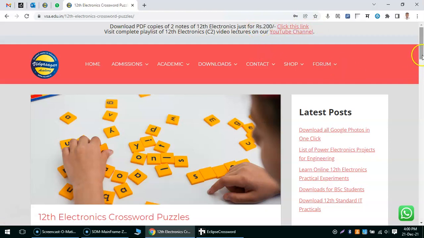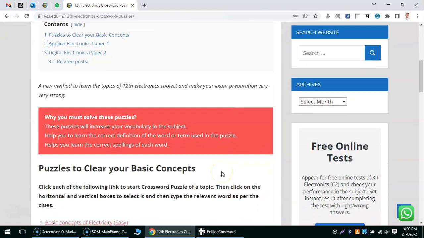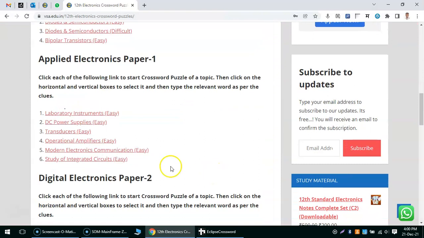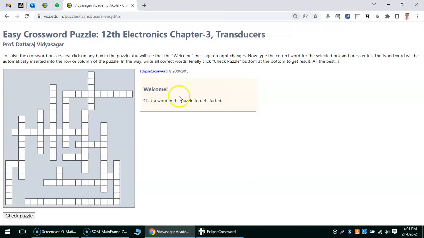So that is okay, but we have to see now how to use these crossword puzzles and solve them online. Suppose I take this very simple one, transducer. This is 12th standard electronics chapter 3, transducers, and this is the crossword puzzle given over here. And here you first of all see the welcome screen, and this welcome screen says that click a word in the puzzle to get started.